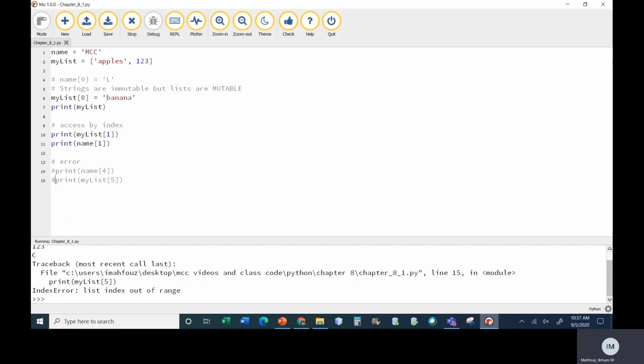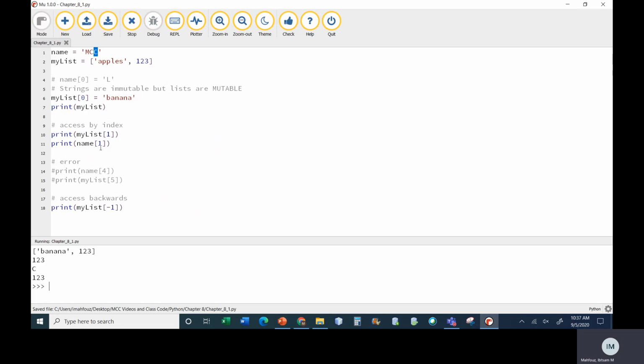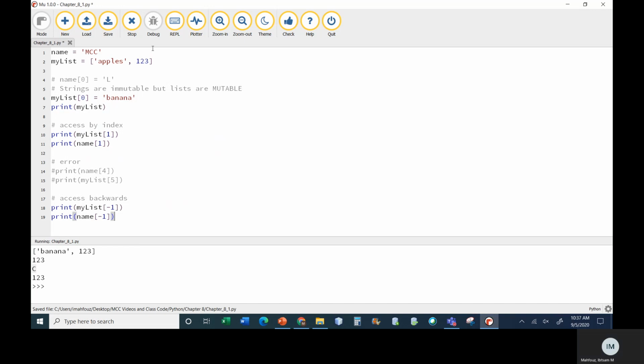So if I go to this list that I have here, and I want to access backwards, I'll say print my list of -1. And so this will print me the last element, which is 1, 2, 3. I can also do that with the string. So if I say print name of -1, that will give me the C. Okay, so here I got the C, the last character or last element.